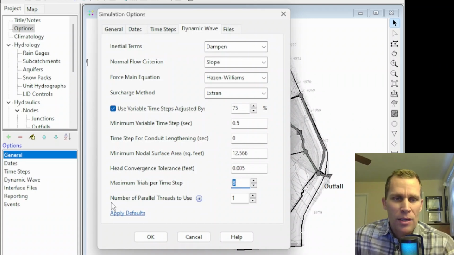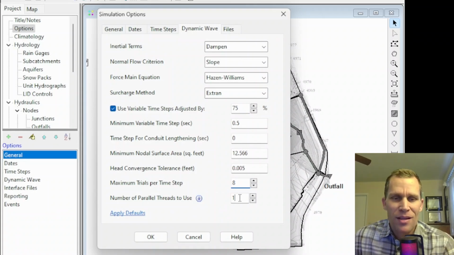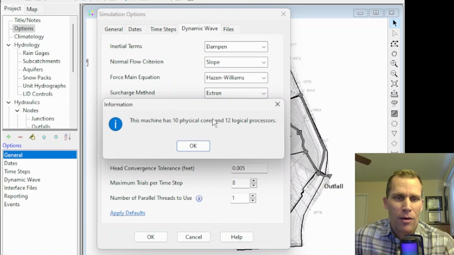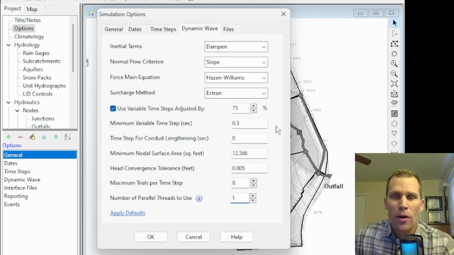All right, and the last one is the number of parallel threads. This is associated with your computer and how many threads it's going to be using. The default is 1, but you can change that just by using the arrows here. And then if you click on the little info button, it tells you how many your computer has. Mine happens to have 10 physical cores and 12 logical processors. Okay. If you happen to be running a large model and it's taking a long time to run, you may want to consider increasing this number from 1 up to something more.